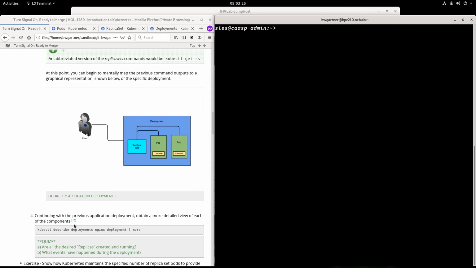Clear the screen, and I'll cut and paste this command here. So I'm going to use the describe command from kubectl so I can see. I'm asking Kubernetes again, what's going on? And I'm focusing on that one thing that I just deployed.